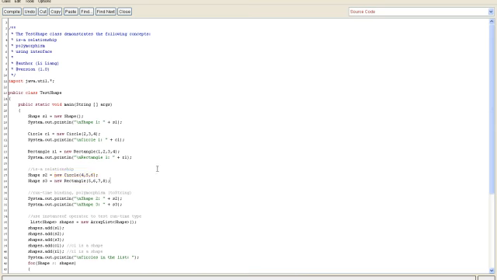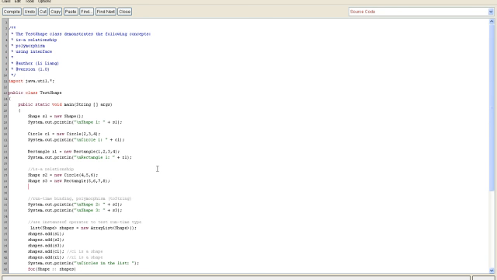But how about this code? Can I go ahead and do that? If I click on compile, it doesn't like that. It says incompatible types. Found shape but expected circle. You see, on the left-hand side I'm expecting a circle, but you give me a shape. A shape doesn't have to be a circle. That's why it doesn't even compile.